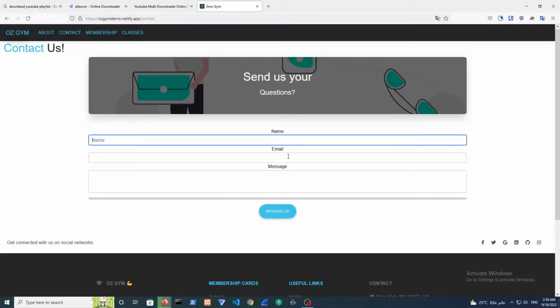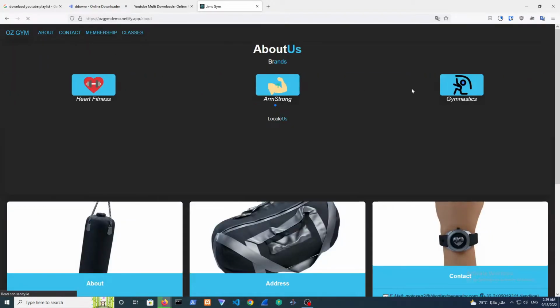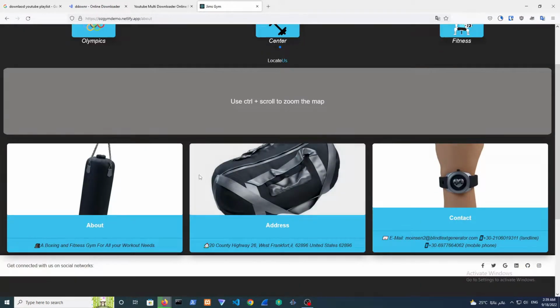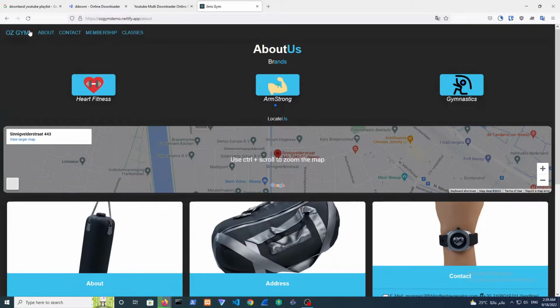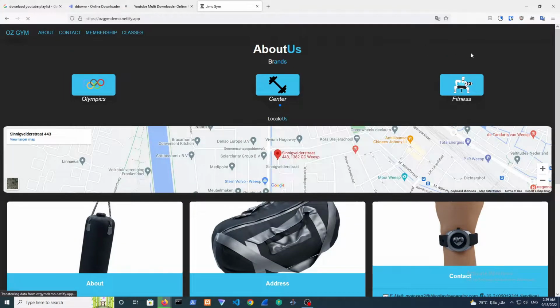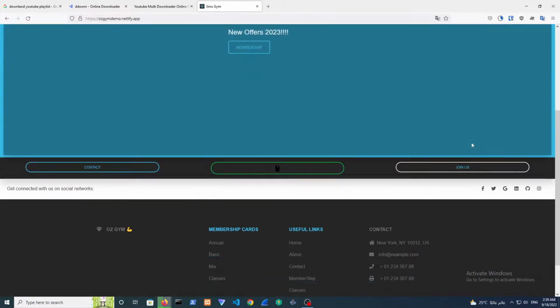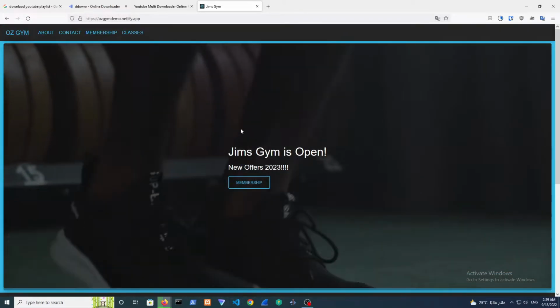And then the contact form is done with email.js, and the about section is done with Swiper, and also MDB Bootstrap and Google Maps. Finally, the whole project is done with the MDB React GUI and some Sass style sheets, okay?